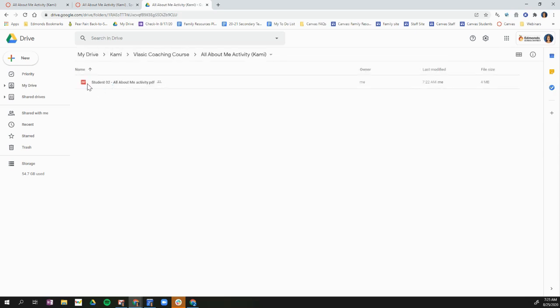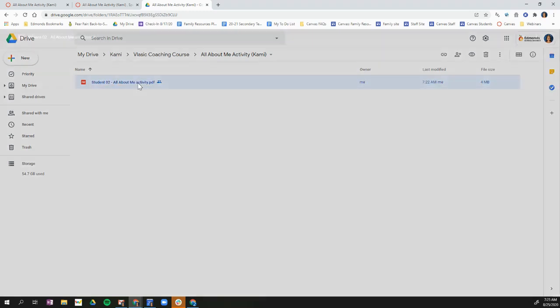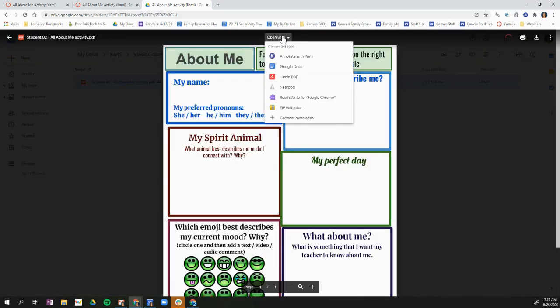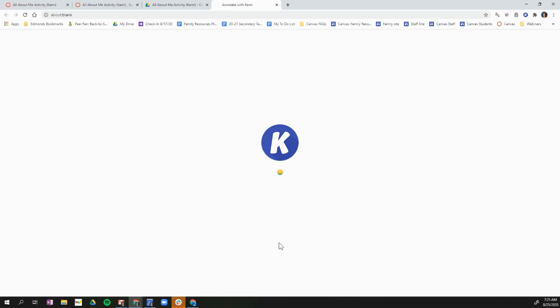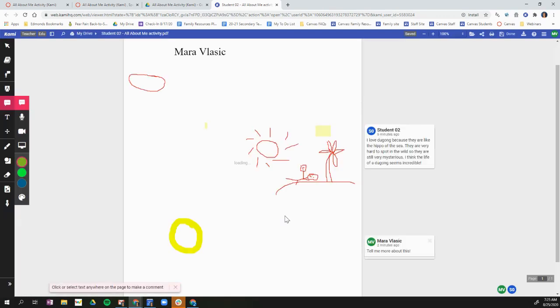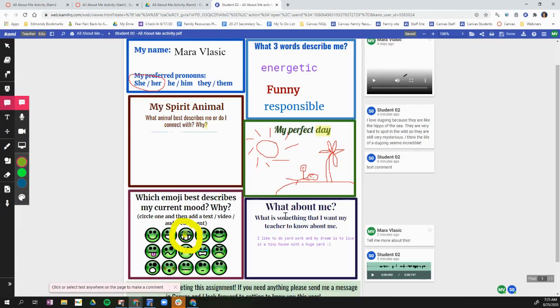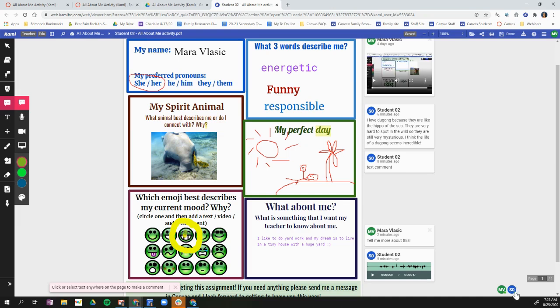So here's the assignment I just created. If I open that, I can see that student 02 has started working on that assignment. And if I double click and click Open with Kami, I can then see that live PDF. So this is another way to give your students feedback as they work on this assignment before they actually click that submit button. And I can see down here in the bottom right corner that I am active based on this little green dot right here, and student 02 is active on this PDF right now as well.